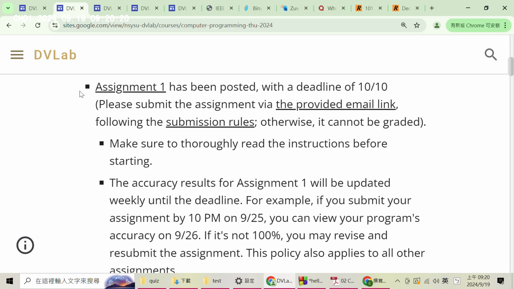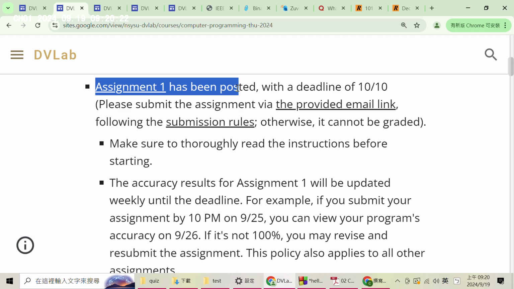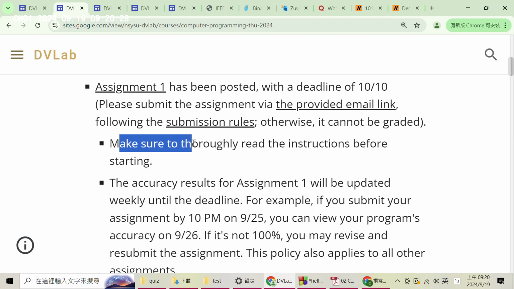Next, I will explain assignment 1. Make sure to read the instructions thoroughly before you start coding. Some students in previous years did not read the instructions thoroughly, so they made some mistakes and received no points.